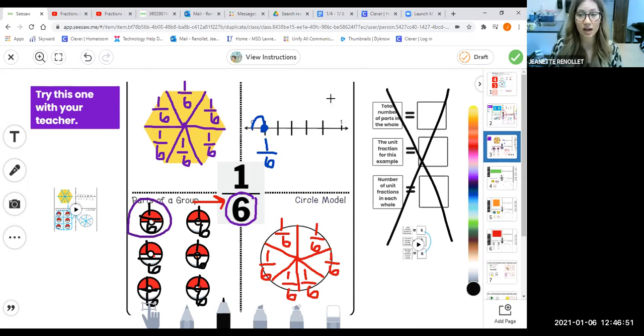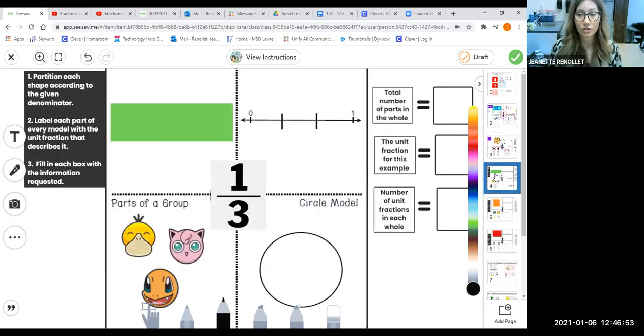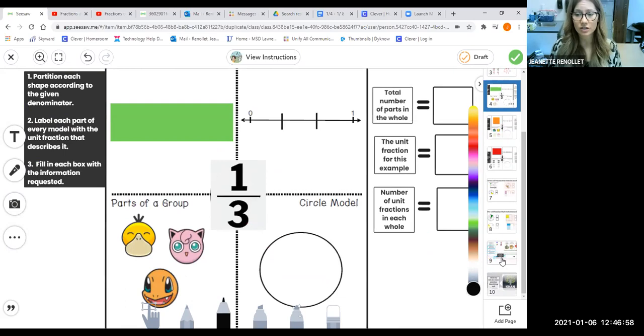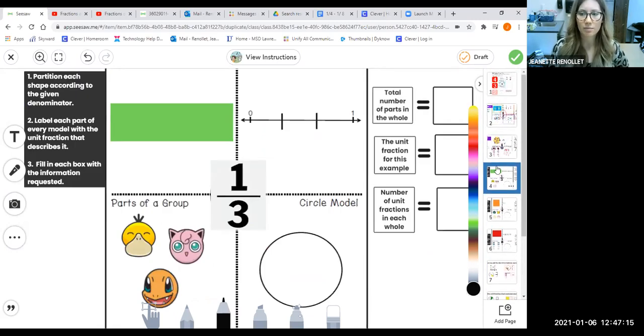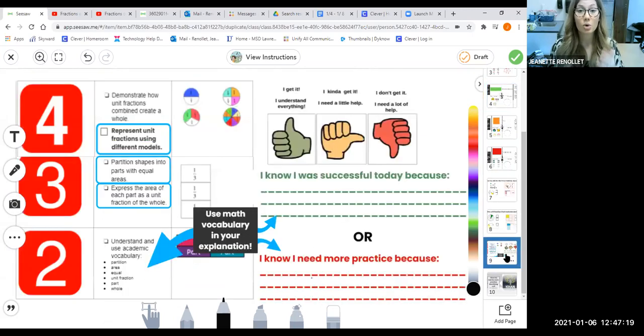We did 1/6 together. Your job starts on slide 4. I want you to finish the slides and show me what you know about unit fractions and modeling a unit fraction. That's it today. It should be pretty easy peasy. See if you can figure out these that look a little bit different. Okay, so just a reminder, your job starts on slide 4. You need to finish the slides. Reflect on your success today.